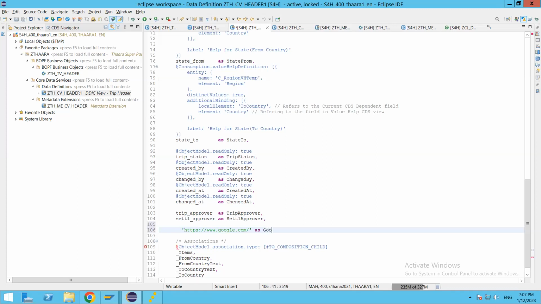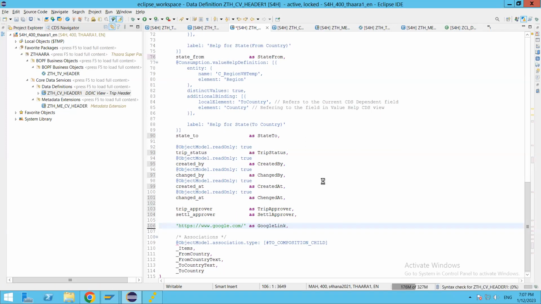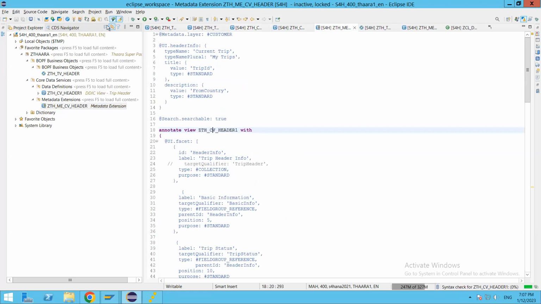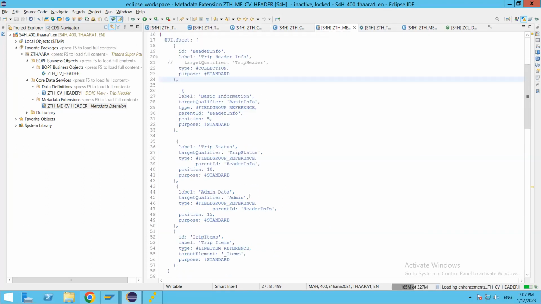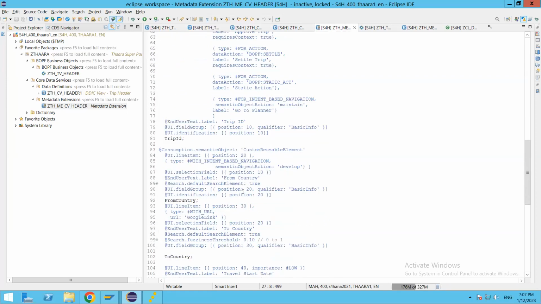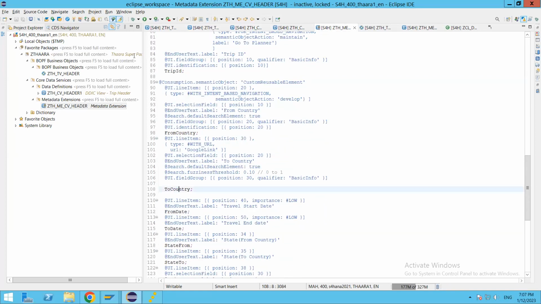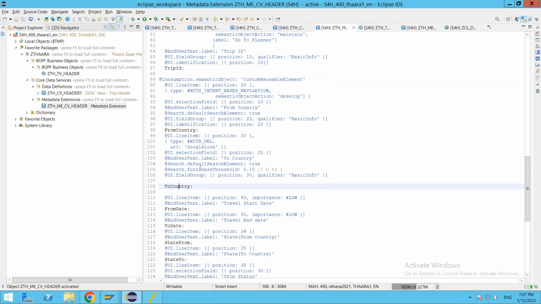write this as the link. Now let me activate this one. It's being activated, and refresh this one. I don't see that error right now. Yeah, gone.